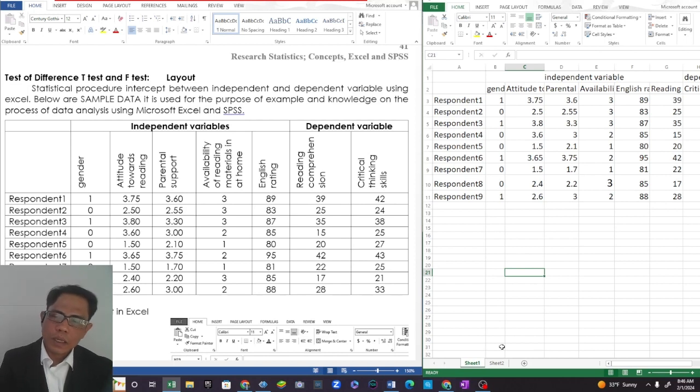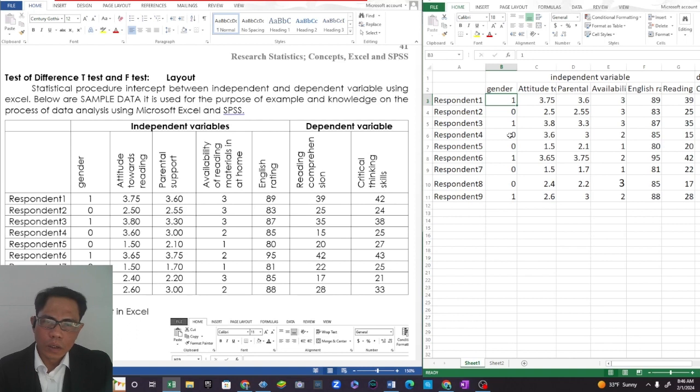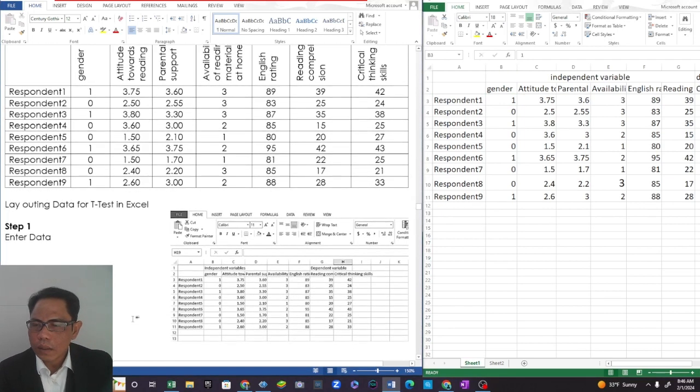So the first step is to basically enter your data. You can do this in a spreadsheet or Word, and you have to remember that you have to convert them into codes already. So you don't put male or female in gender. You assign a code 0 and 1 because, as I've said, the calculating device can only calculate numbers, not words. And it will show you later. Okay, so step one is enter your data.